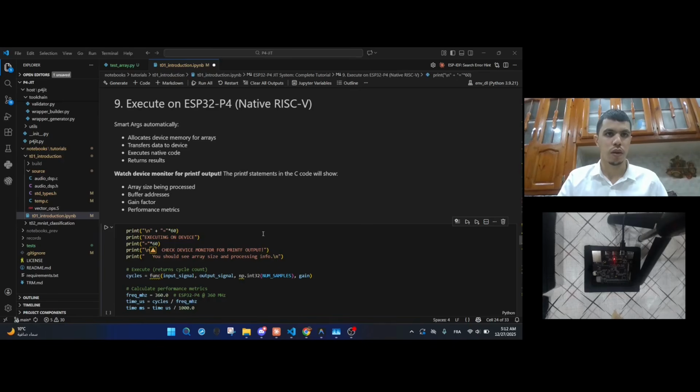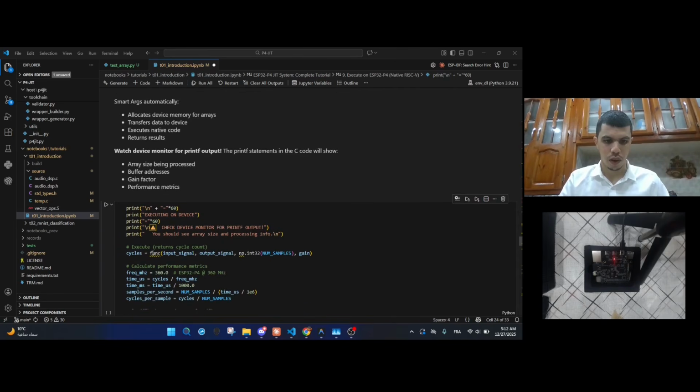Now let's call the C function that exists on the ESP32-P4 from Python. Watch how simple this is. Look at this line: function, open parenthesis, input signal, output signal, np.int32, number of samples, gain, close parenthesis. I am calling the function just like any Python function. I pass in my NumPy arrays, the length as int32, and the gain factor.